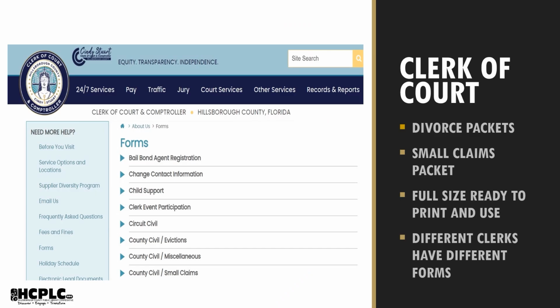The clerk of courts has forms covering multiple topics. Some are in packets that also include instructions. Forms are full-size, and if the language fits, can be used as is. In Hillsborough County, the main office for the clerk of the court is at 801 East Twiggs Street in the George Edgecomb Courthouse. There are other locations that accept limited filings.